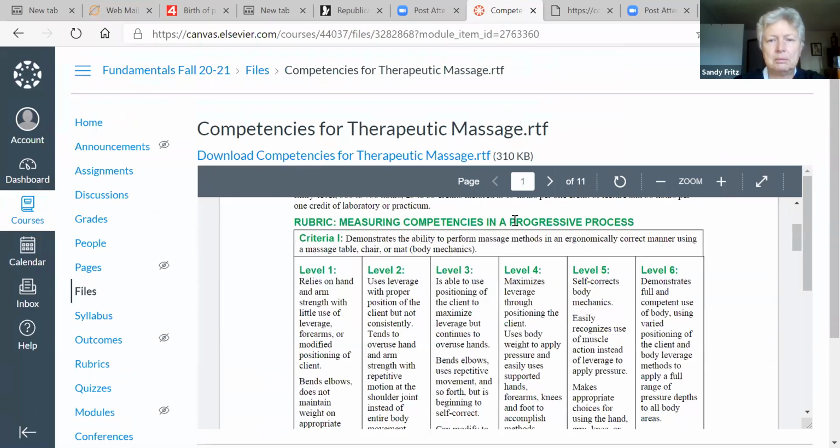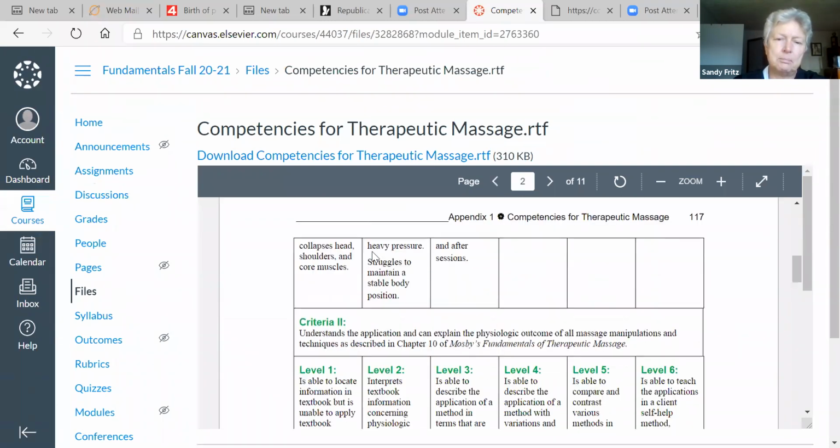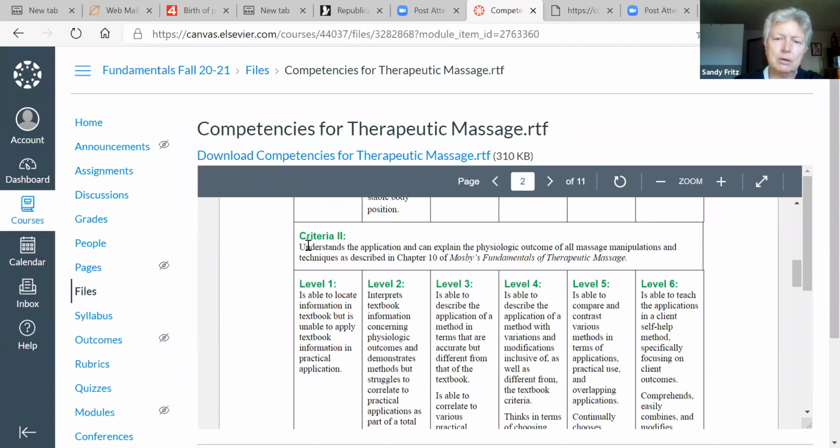And this is set up on a rubric system. These are based on what we call outcome criteria, and you progress through various levels with this. So for example, criteria 2 here, understand the applications and explain the physiologic outcomes of massage manipulations and techniques. So it goes right along with the textbook. And we will expect to see at graduation competency levels at 3-4, and some will go beyond that.